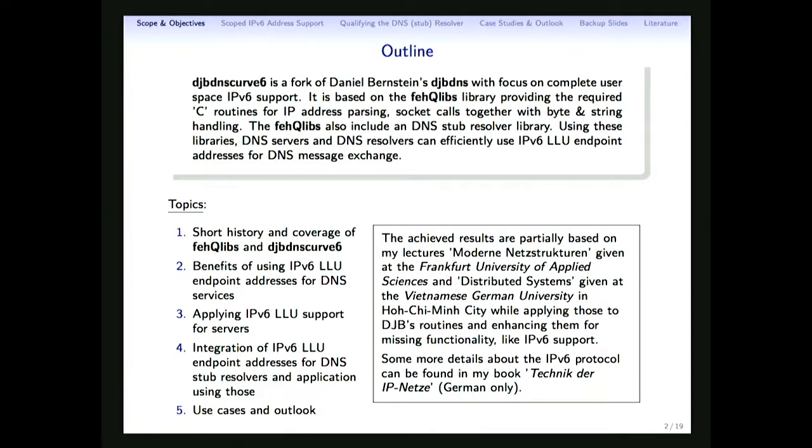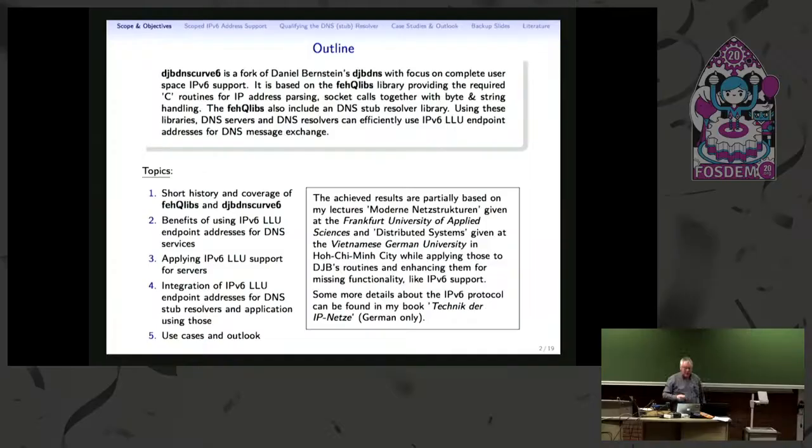What I actually cover in my talk is a little bit about the history of DJB DNS Curve 6 and also my software library, qlibs. I would like to introduce you to the ideas of using IPv6 addresses, and in particular IPv6 link local unicast addresses for DNS services, applying those to servers and clients, of course, and maybe also to discuss some use cases why it is beneficial to do so. It seems DNS is something for the old gray man, as we have seen so far. Let's see what we can do about that.